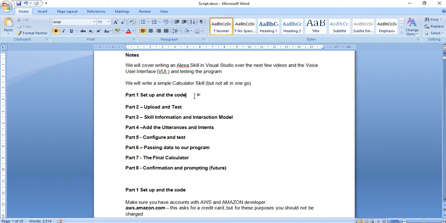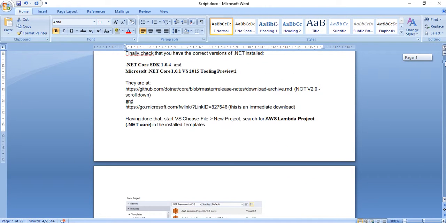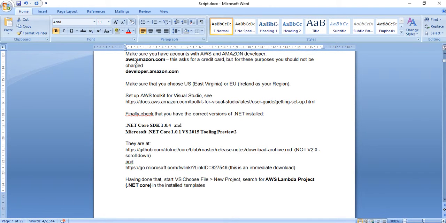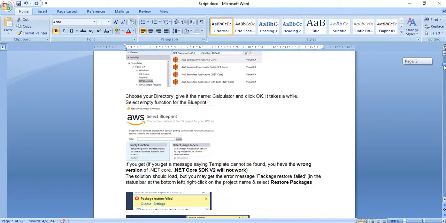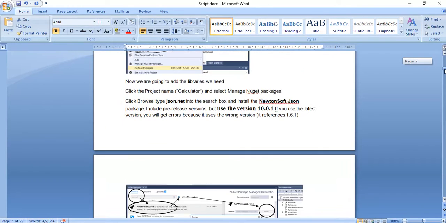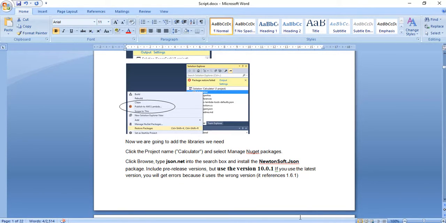Last video, we looked at how we set up our environment for Visual Studio, the code that we needed, and our accounts with AWS and Developer. I downloaded the code into Visual Studio, started up the Visual Studio environment and downloaded the code.